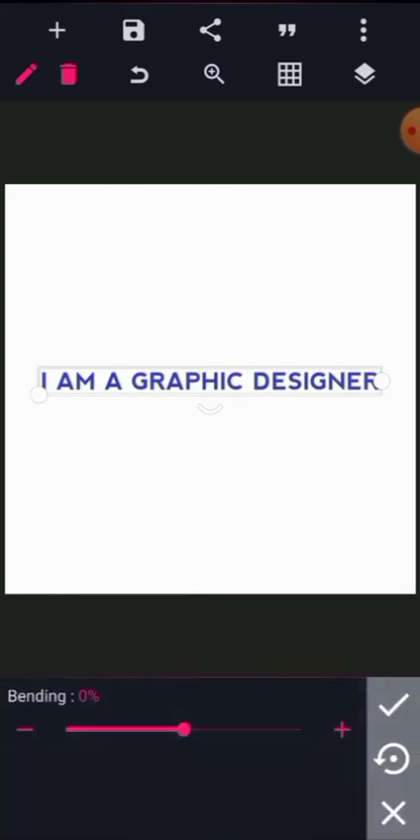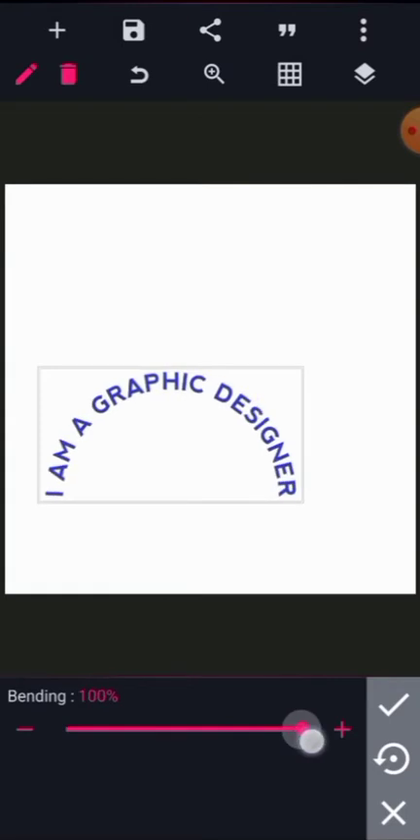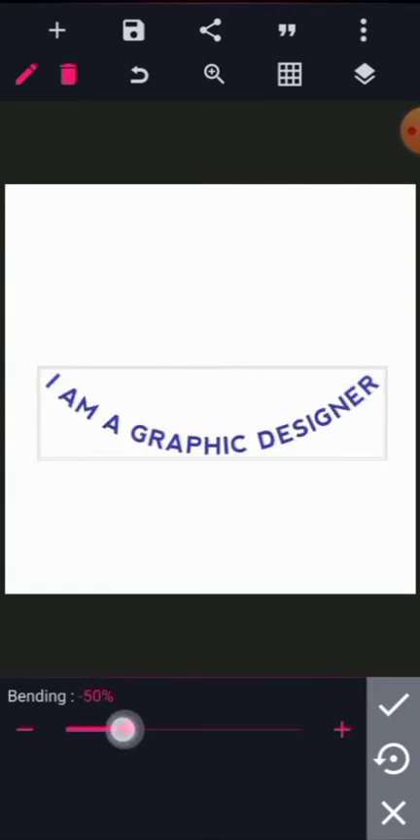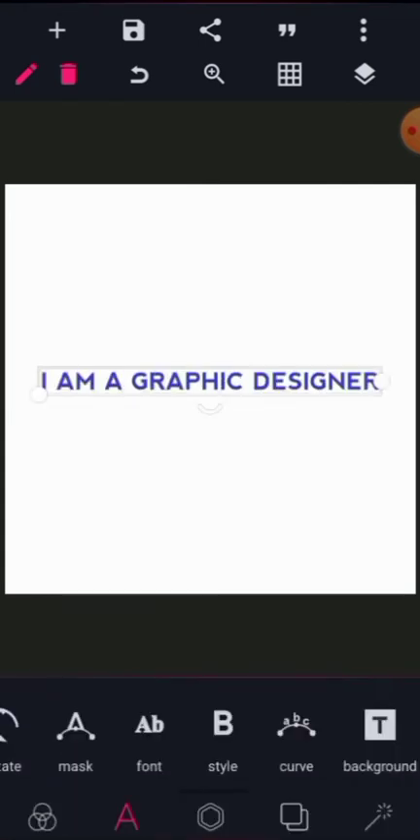Now we have the curve button that will bend and align your text accordingly. Probably you want to input your text into a circle and you want them to align according to the shape of the circle. This is how you justify it, by adding a value depending on how you want to bend your text. So however you want to do it, you do it with this curve button.